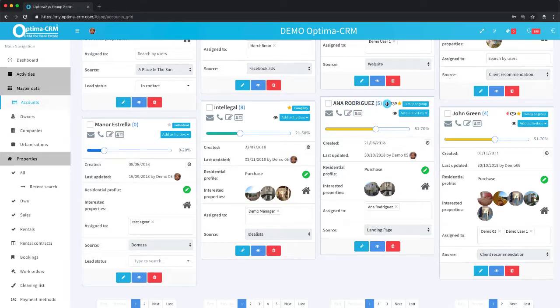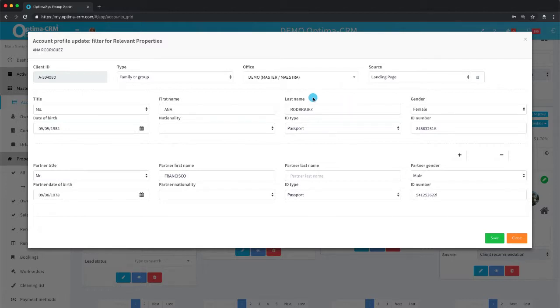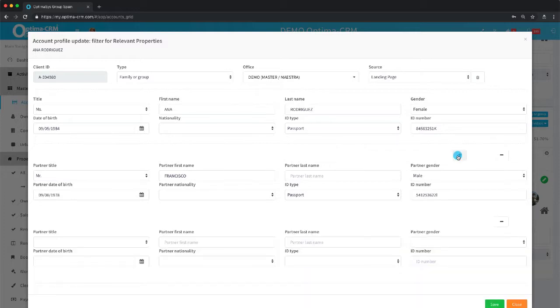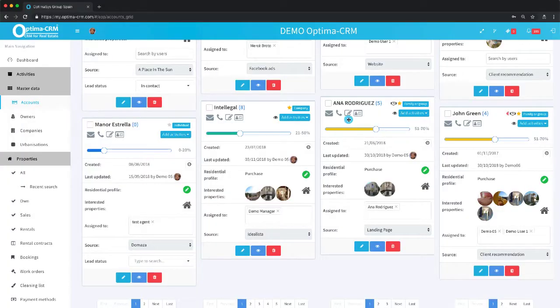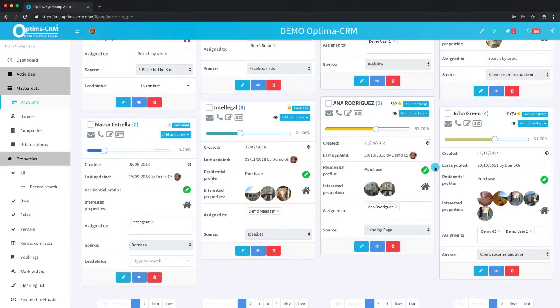So in this case, for example, we can see that this person here is actually part of a family or a group of which the partner's name is shown just by hovering over this icon here. I can then also click on the actual name, and there I can go update the person's basic information. If I were to need to add more people, I can do that. I can add as many people as I want here. Same happens when I look at the phone numbers, or I can update their contact information. A pop-up will appear where I can update all this contact information.